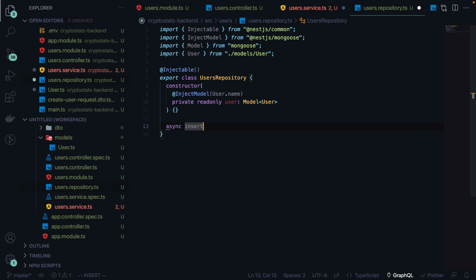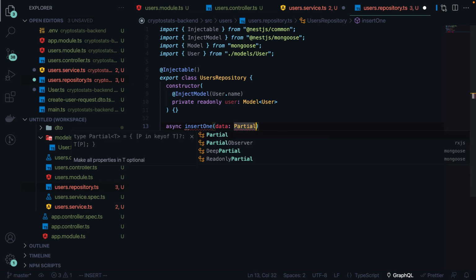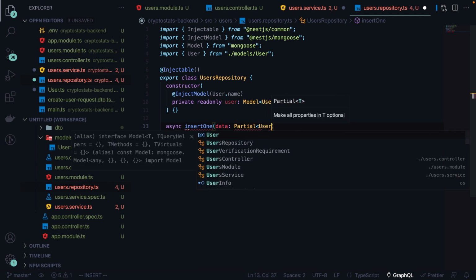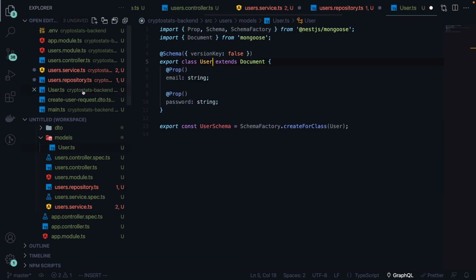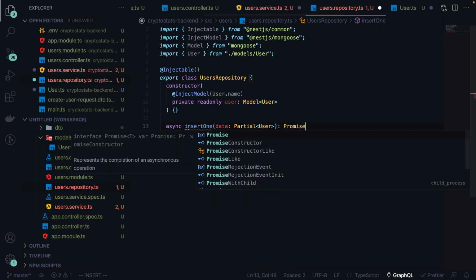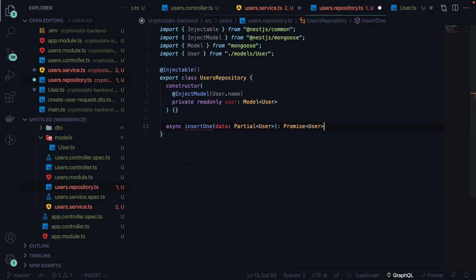Now we have everything we need to actually persist data to our users collection. I'll create an async insertOne method. So this takes data, which I'll specify as a Partial of the existing User that we have, because by default we extend the document in here, and I don't want to have to provide all of those properties. And this is going to be a promise that then returns the newly created user. So I'm going to say user is new this.user, pass in the data, and then I'm going to return user.save so that we return it back to the caller.